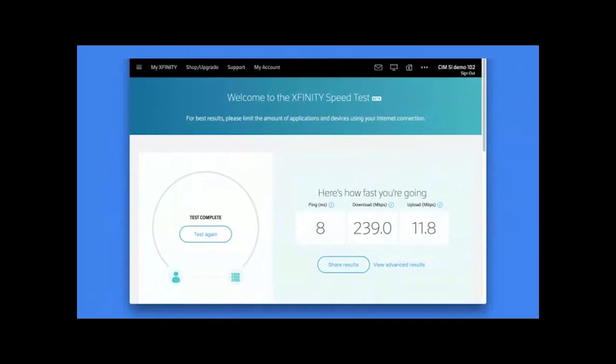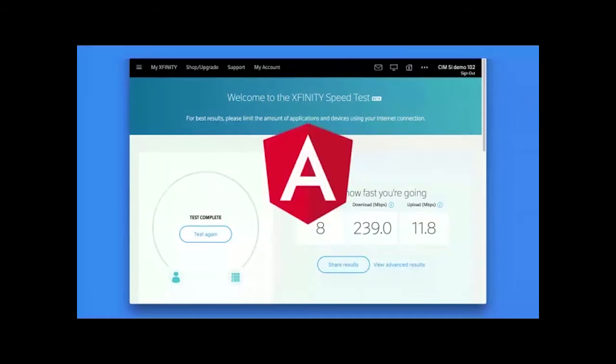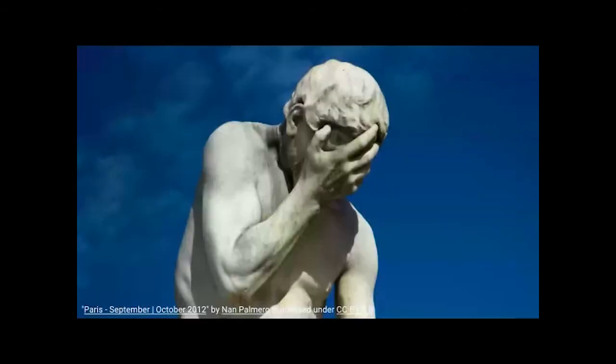And even at Comcast, we fall into this problem too. We have this new Xfinity speed test beta site, and this is the entire site. You go there and it measures how fast your internet connection speed is. And it was written in Angular. And I just went, why? Why are we using this giant framework to write one single page?